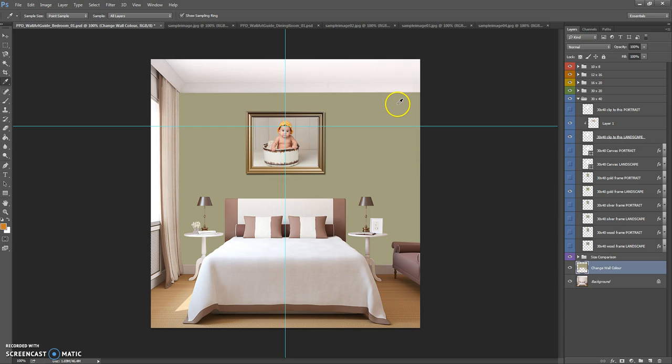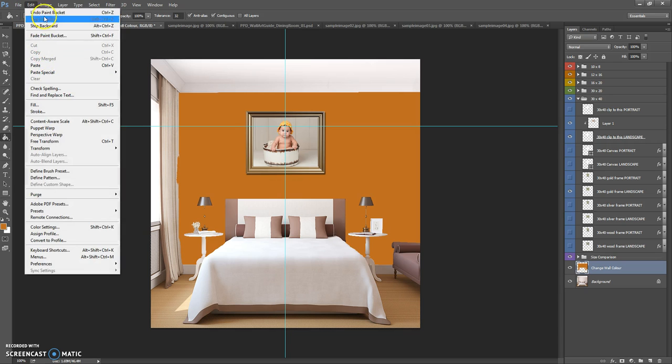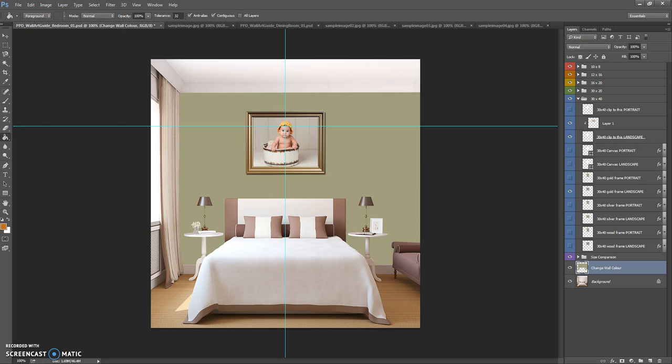However, if you want to use your eyedropper tool and then click and then use your paint bucket, I'll show you what happens. You lose a lot of detail here. It's not very refined and looks a bit of a mess. So if I just undo that, there is a much easier way.